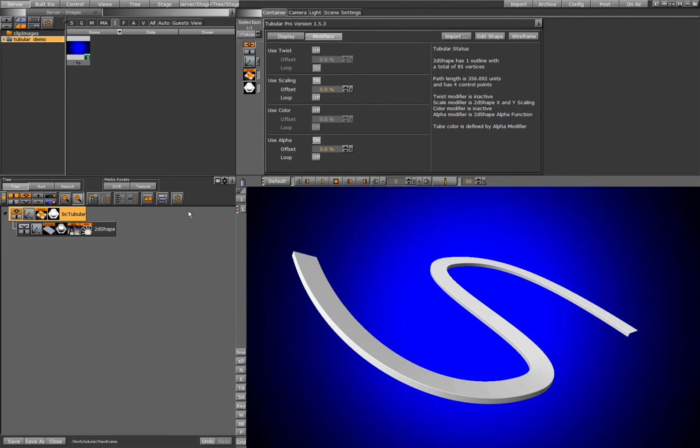Welcome to the second tutorial in the Tubular 3D series. In the first tutorial, we looked at how we can create 3D shapes from any 2D geometry, and how we can use the position channel to control the deformation of our shape. In this tutorial, we are going to look at the Tubular 3D modifiers. The modifiers use the scale, rotation, material, and alpha channels of the stage, just like the position channel in the first tutorial. Let's get started.